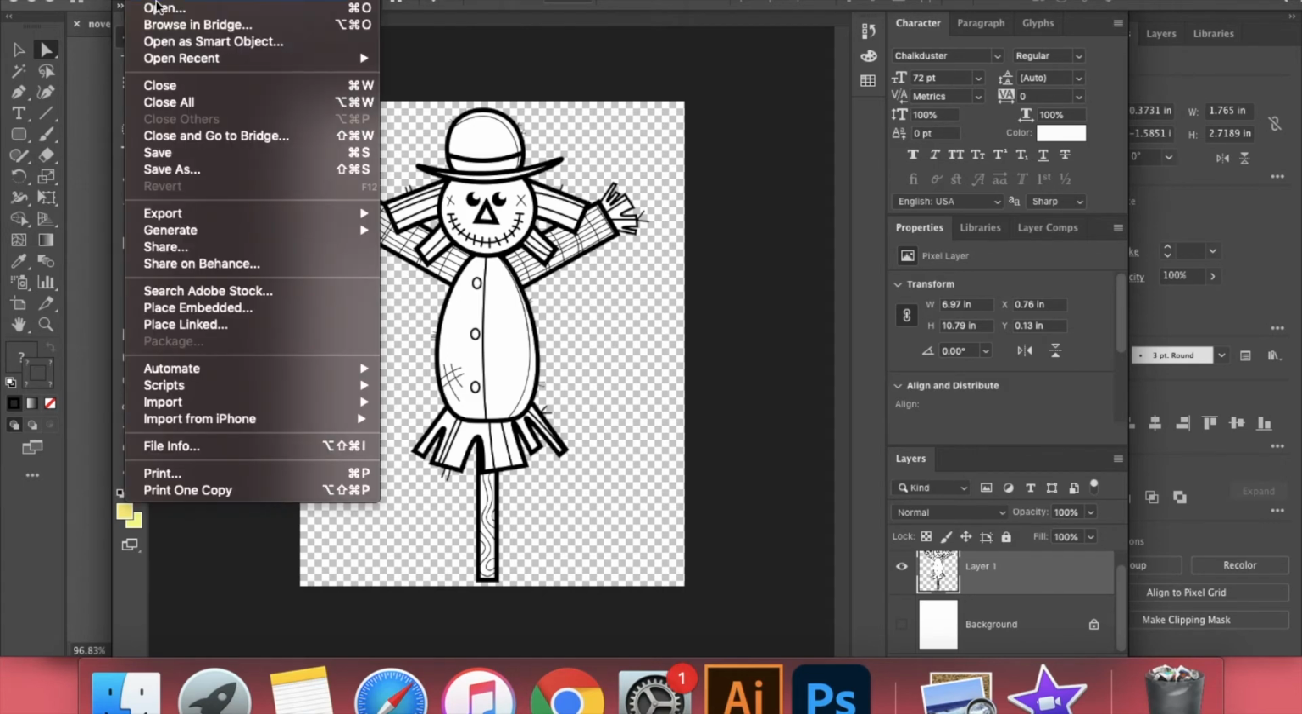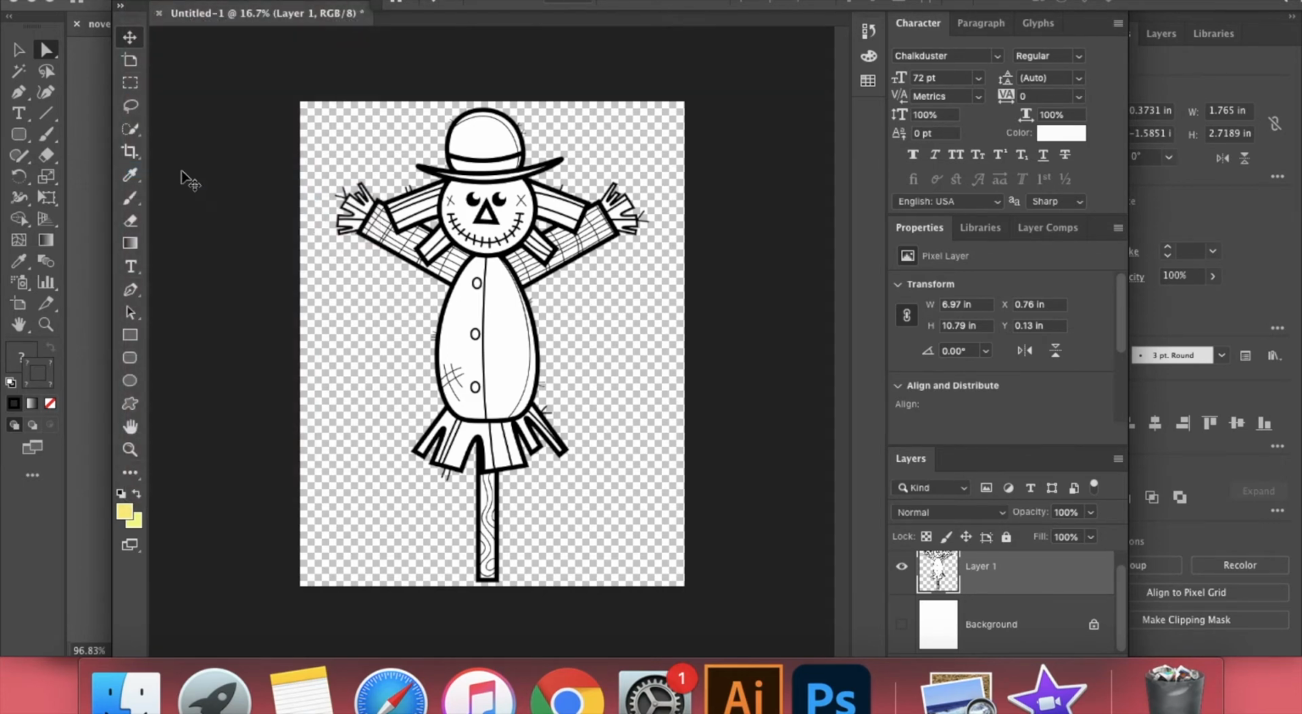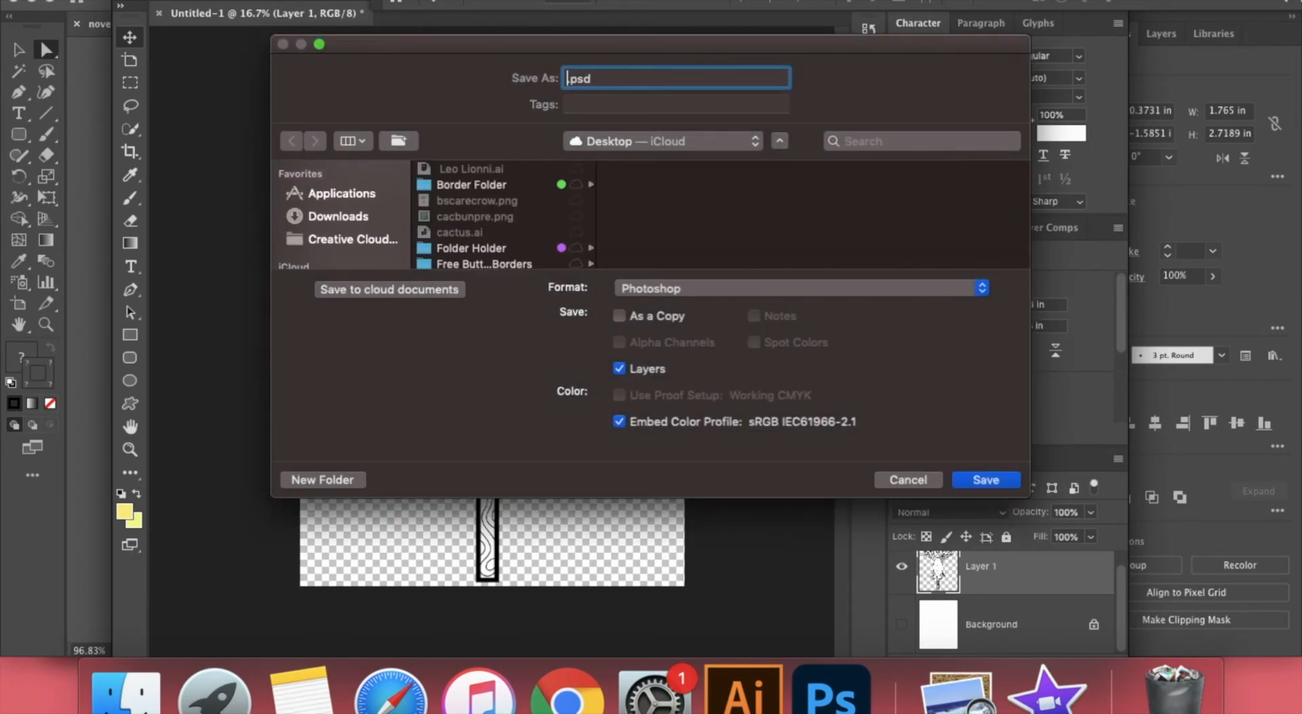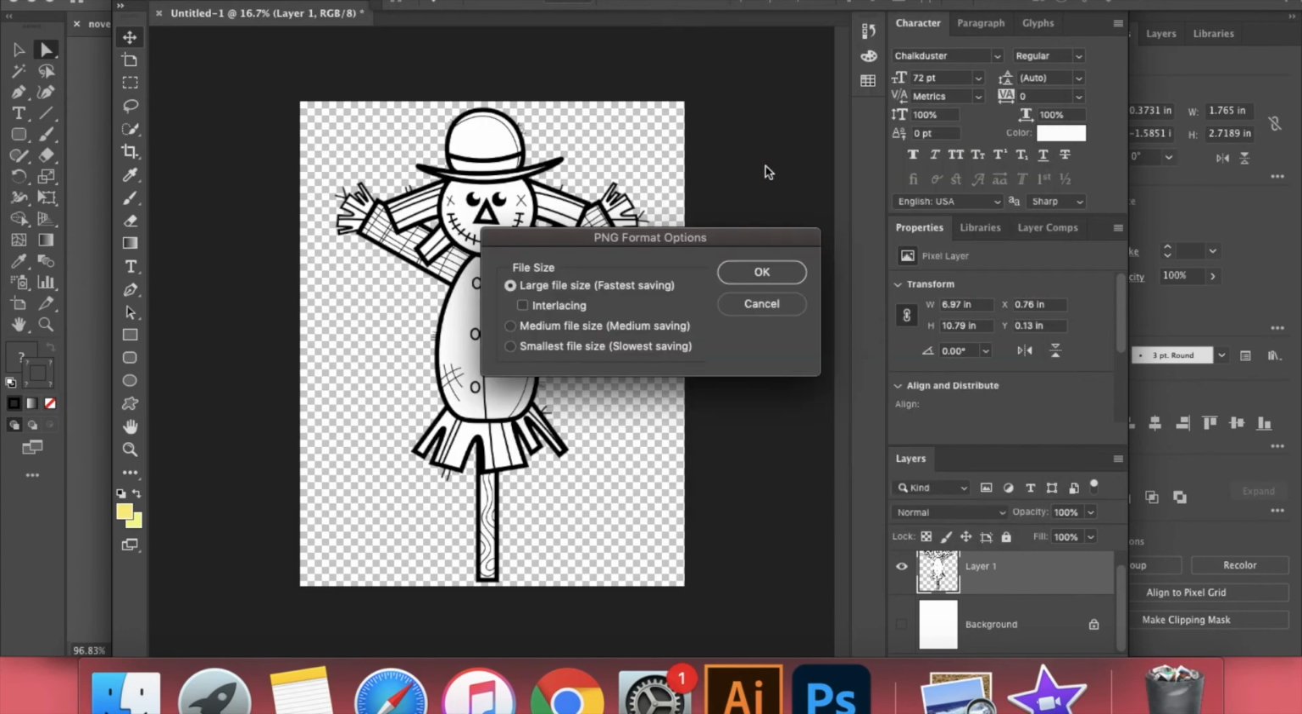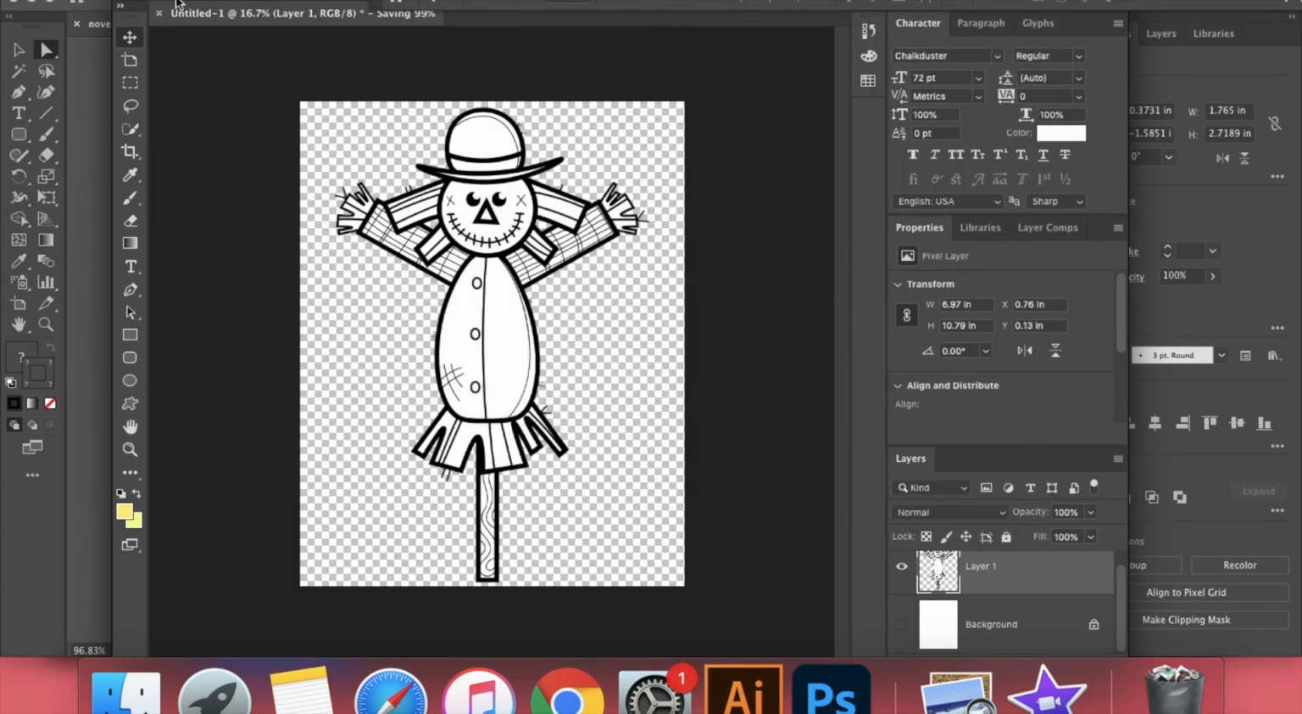The next step is to go to your left-hand corner and click File. We're gonna go down to Save As, and we're gonna name it whatever you wanna name it. I'm naming mine Scarecrow, and then we're gonna go down to the Format and click PNG. PNG is the highest resolution. That way the image is super clear for your customers.